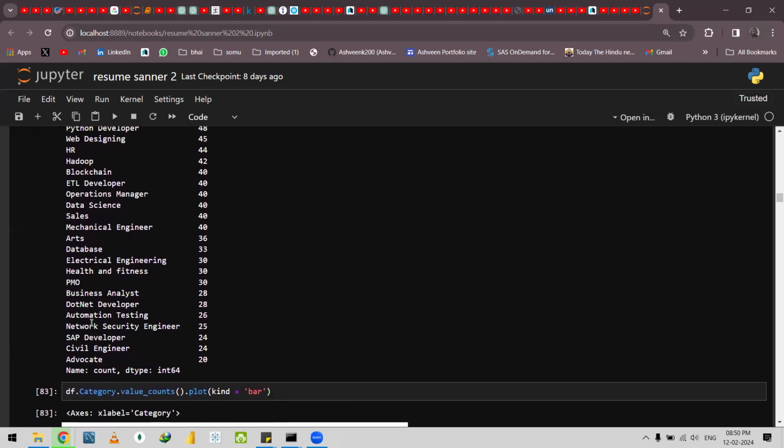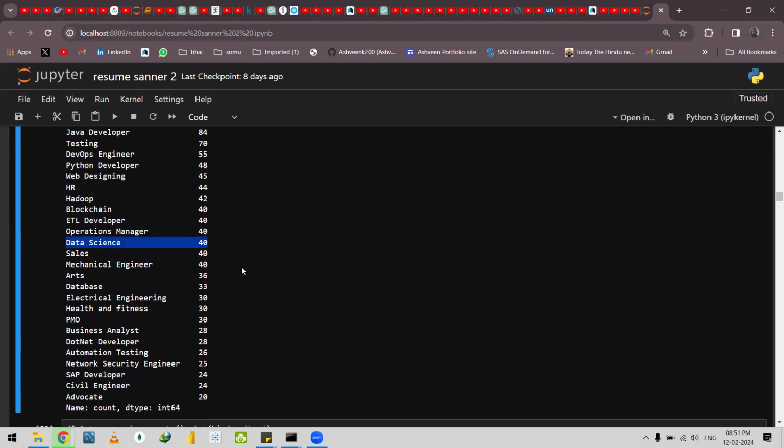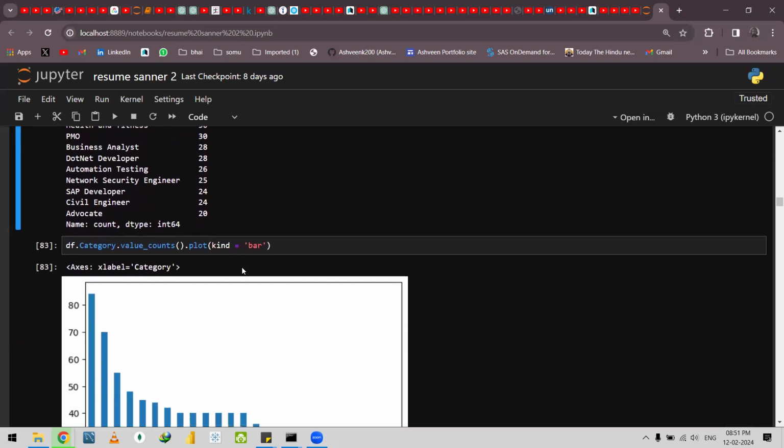Then I wrote the code for value counts on the category size. So I found that testing has 70 entries, Python developer has 48, and so on. Data science has 40, as you can see here. Oh, sorry, I forgot to tell you, this is an end-to-end project in which I not only analyzed the data, but also made a website so that you can relate to the end-to-end process, and you can also check it at your own home.